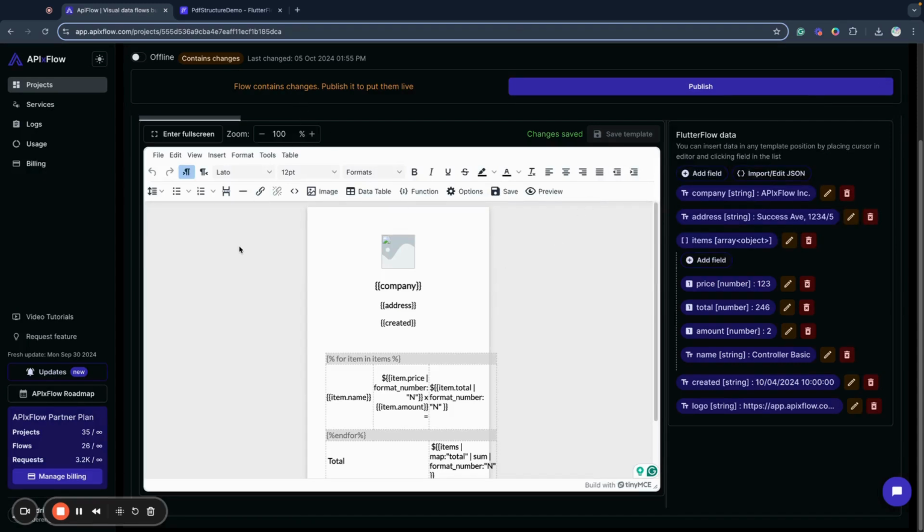So today we will talk about how we can manipulate the structure of our new PDF document, how we can change the format of the page, how we can change margins, and how we can send that content from FlutterFlow to APIxFlow to generate our receipt.